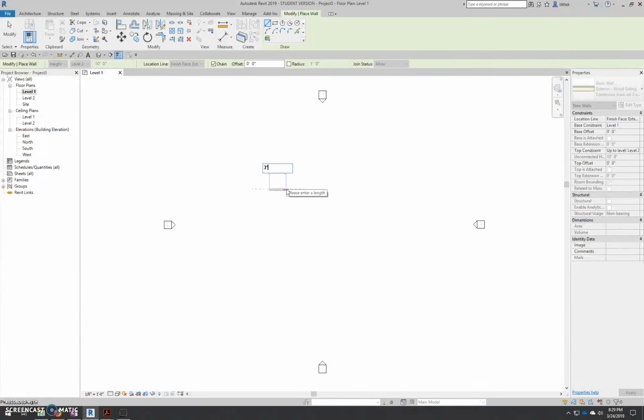My first section of wall is 3'4". I'm going to go up 2 feet. These are just my exterior dimensions I'm reading right off my final deliverable. 22 feet 2. Go down 4'6". Go over 10'8". So on and so forth.